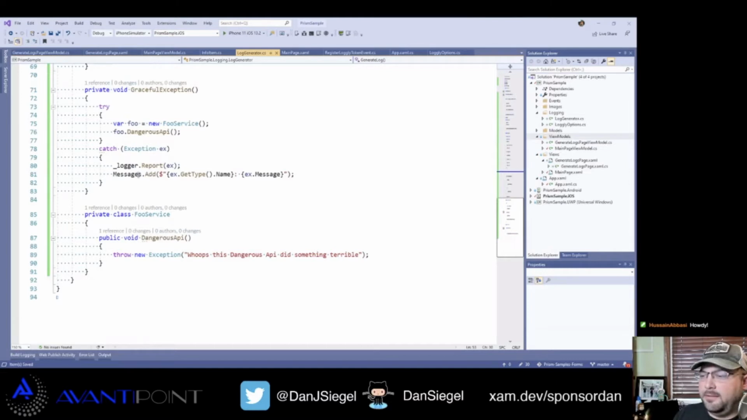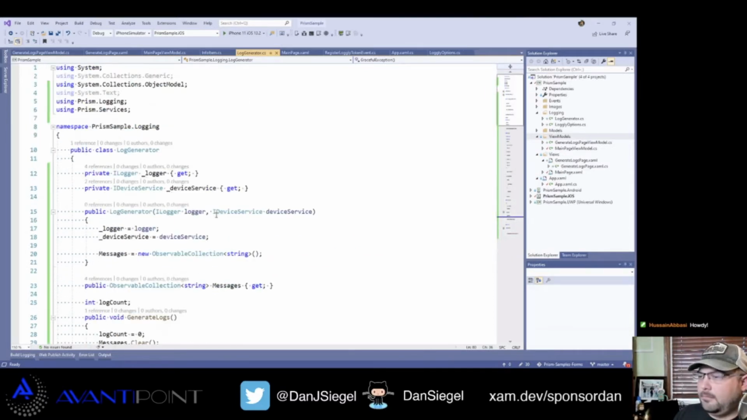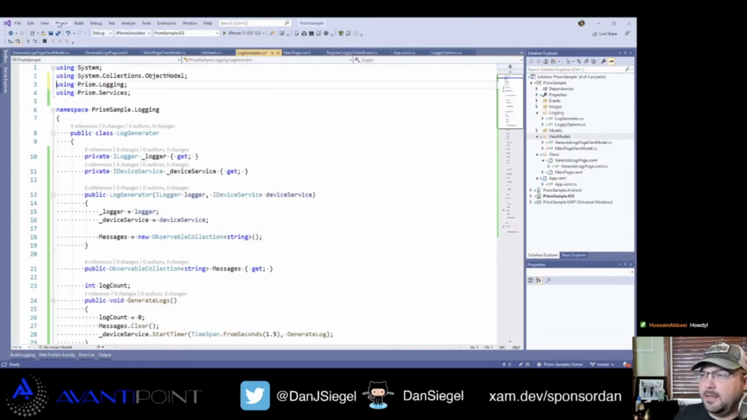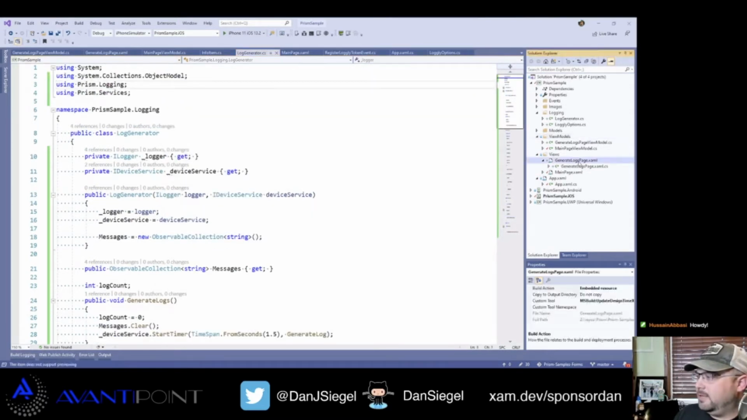And then we also have this little instance here where we're catching this exception and logging the exception itself, which is kind of cool. But for our messages we display to the user in the app, we're just going to take the exception type and the message, and there you go. Yeah, so pretty simple stuff.